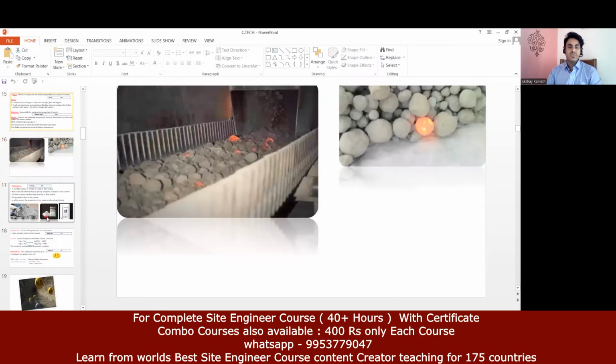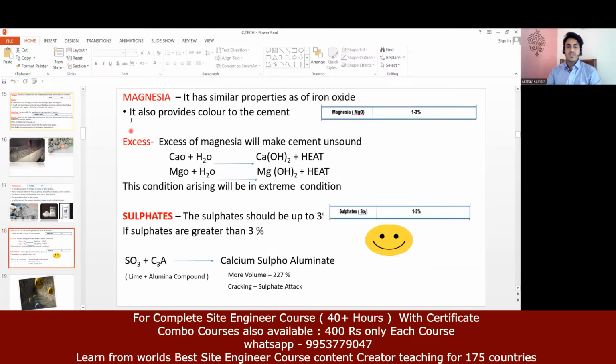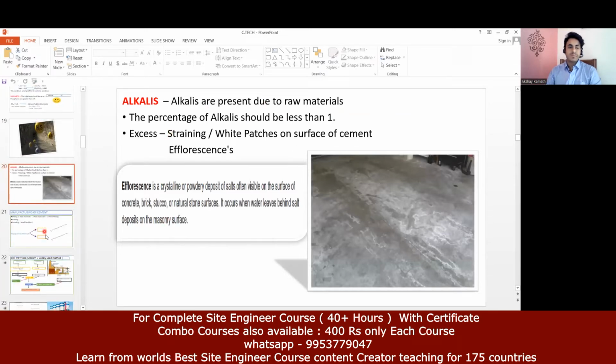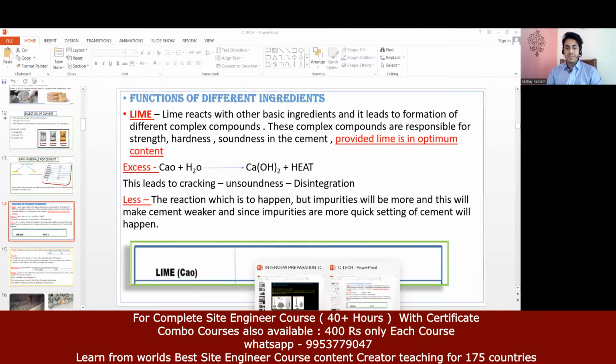Again, this is the importance of adding iron oxide. Then this is the importance of adding magnesia, sulfates and all. And of course, the alkalis, this is the importance of that. Got it? So try to note down on your own so you can understand all these things. We'll go back to the main agenda again.